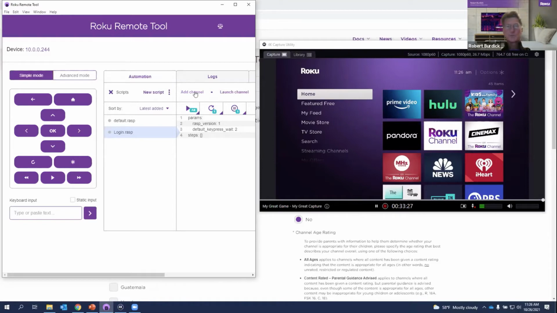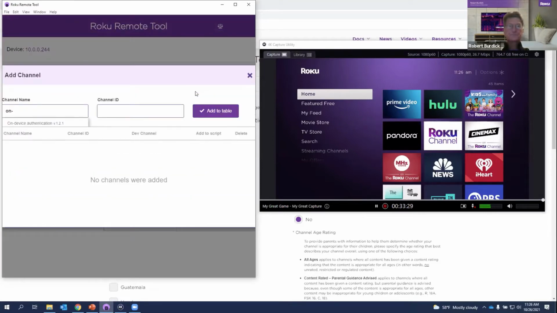So first thing we're going to do is we're going to say add channel. And my side-loaded channel is called on-device authentication. So let's select that name. And through the magic of ECP, it's already determined that that's the side-loaded dev channel, so I don't have to enter the channel ID myself. And then I'm going to say add to table.